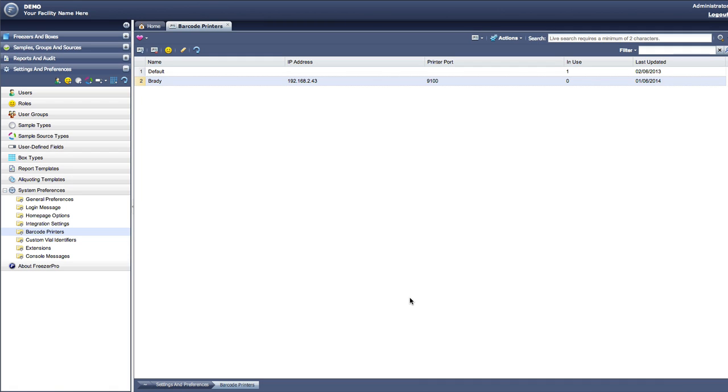To recap, barcode printers can be managed in the Barcode Printer section of the System Preferences submenu in the Settings and Preferences. Barcode printers must be on a physical network to connect with FreezerPro. Barcode printer profiles may be modified by their label settings using templates. Access permissions may be set to each barcode printer profile per user group.